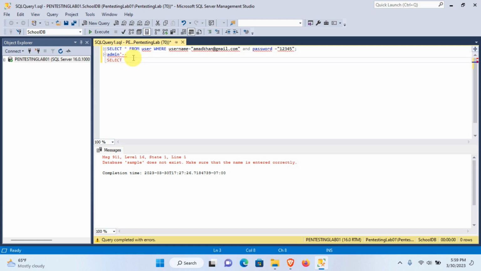select all from user where username equal to admin minus minus and password equal to, it will be any random password, like random pass. So this is the command sequence.